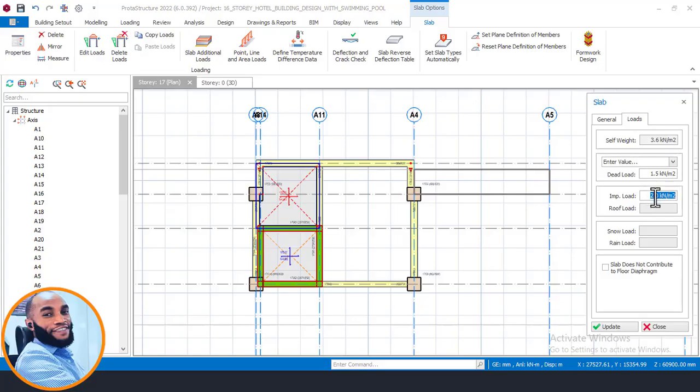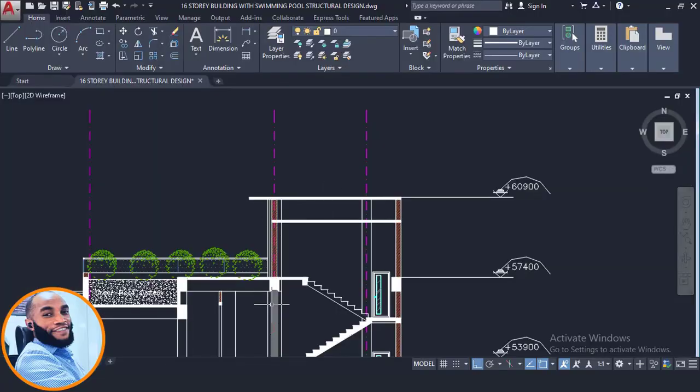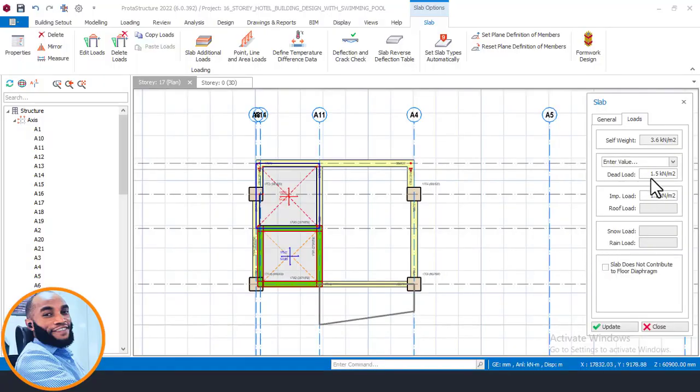So I'll just come here and put 1.2 as the live load of this slab, because it's not carrying anything. Like I see right now, it's not carrying any load on top of it. So I'll just put 1.2 there, and then come here and put 1.0 as the dead load, and I'll insert this thing here.